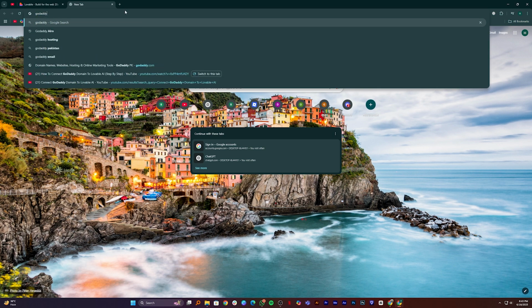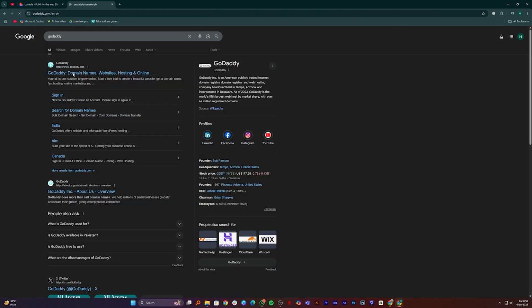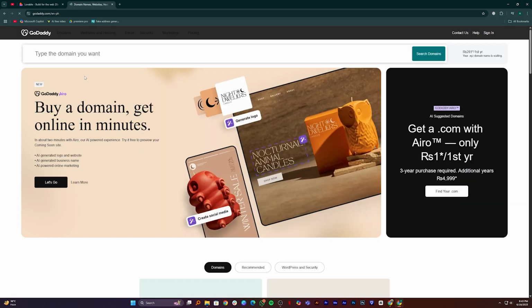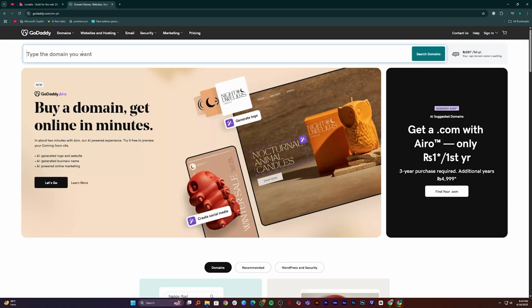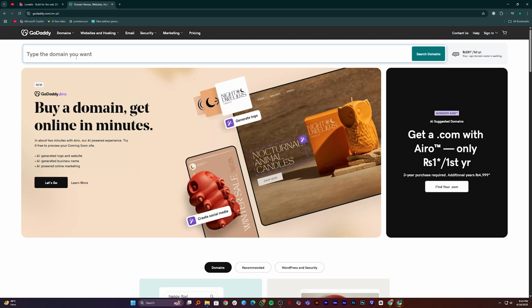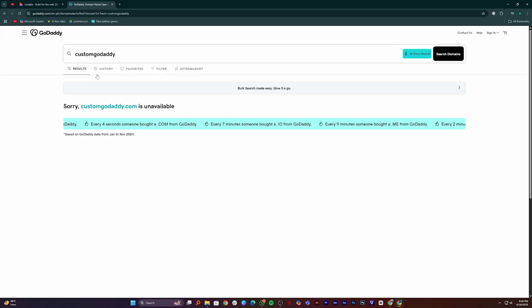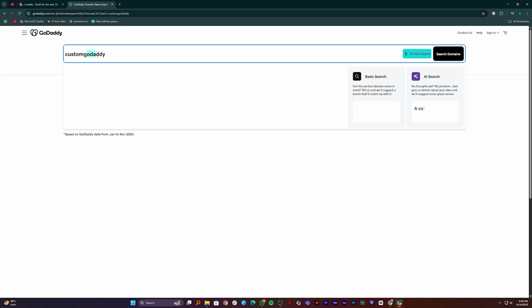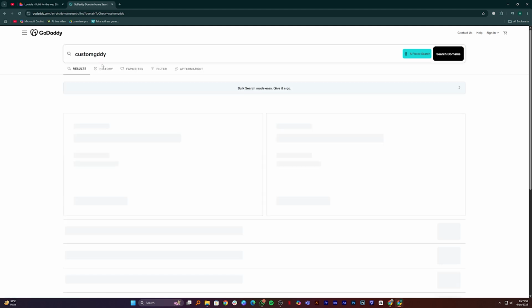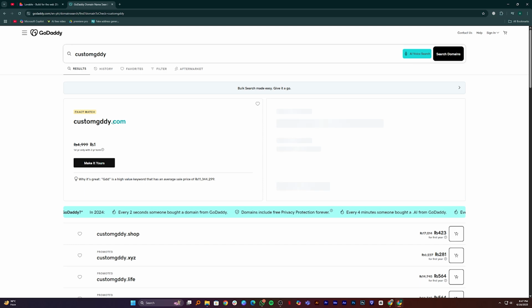First, open your web browser and search for GoDaddy. Now, visit the top link in the search results. It'll give you a search bar in which you can type the domain you want. Here, search for custom GoDaddy in the search bar. If it does not show any results, you can change the spelling and search for custom GDDY.